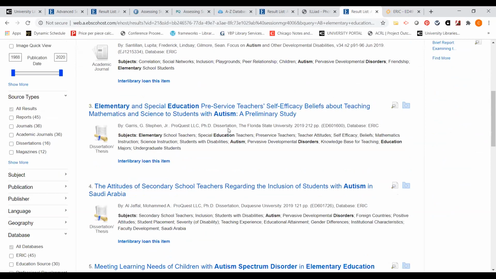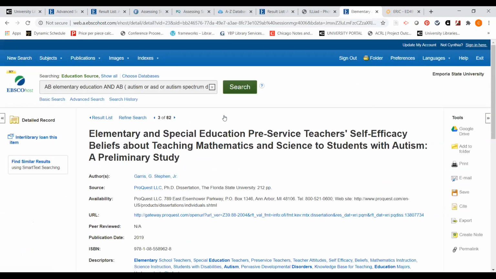This one is a little bit different. Since I'm searching in more than one database and I didn't specifically limit to journal articles, this is a reference to a dissertation. This is a dissertation that someone has written for their PhD, and it looks like they wrote that at Florida State University. Dissertations can be wonderful resources for research as well, because a dissertation may contain some original documentation and original research that you wouldn't find in other places.